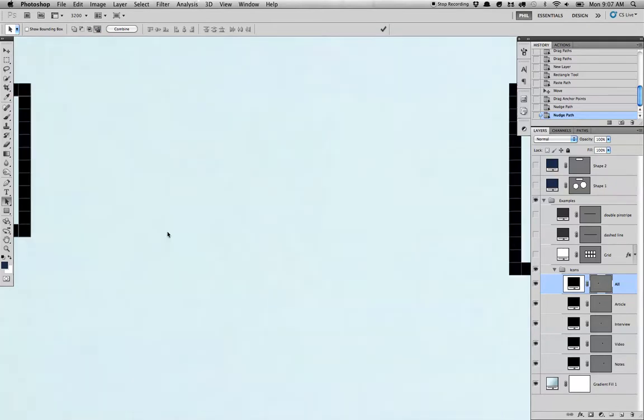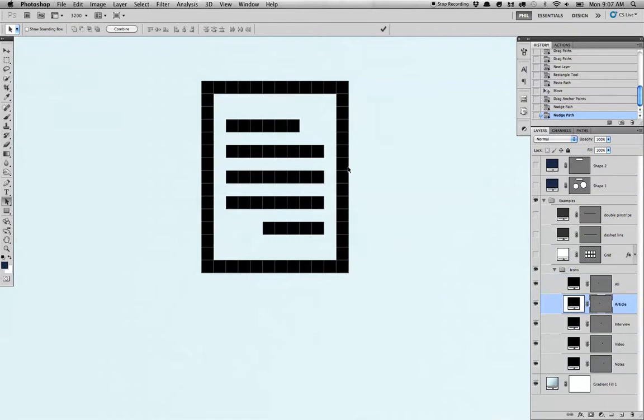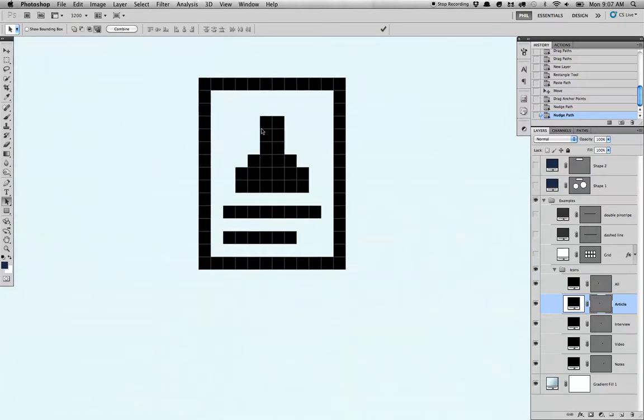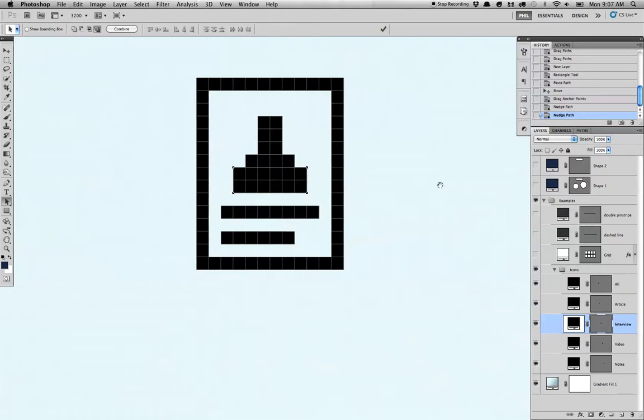Let me show you the article icon. Again, kind of a similar thing going on here with the background. I've got a bunch of individual shapes here, making up a bunch of lines. I've got the interview icon. This little guy is made up of a bunch of different shapes. I could have combined all of these and flattened them using the combine tool, but I like keeping them separate so I can have control in the future if I'd like.